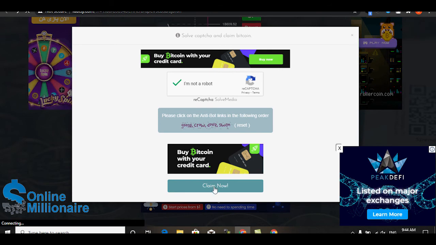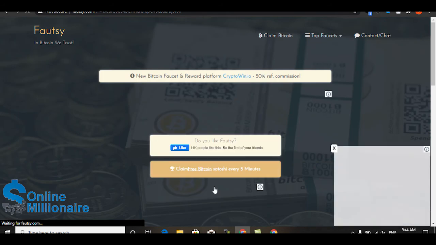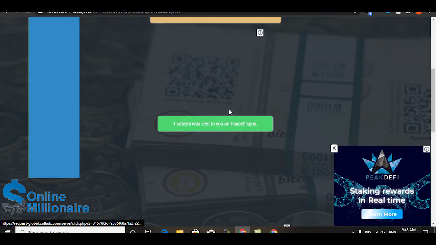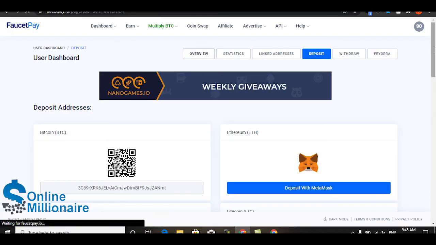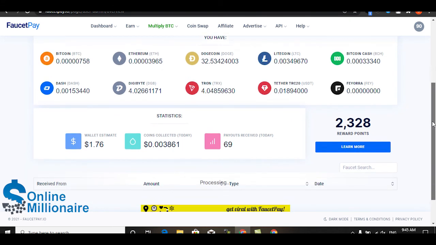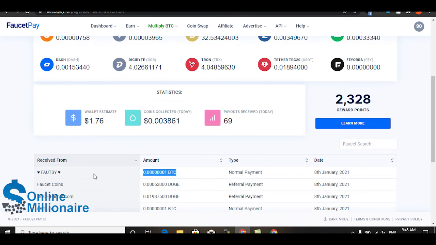Okay, just be sure to disable ad block. And this website paid me 1 satoshi. Okay, instantly to my FaucetPay. You can see the overview and you can see this website paid me 1 satoshi.